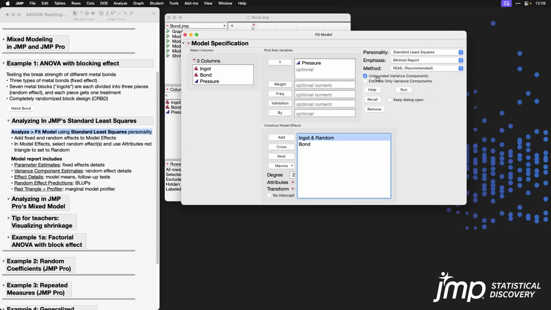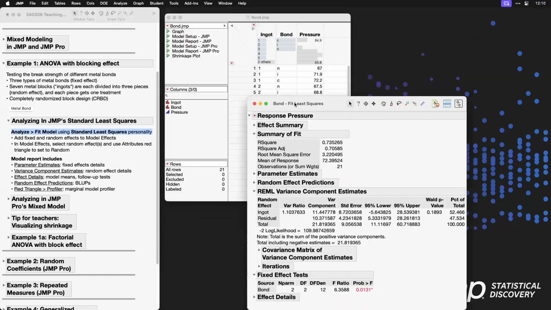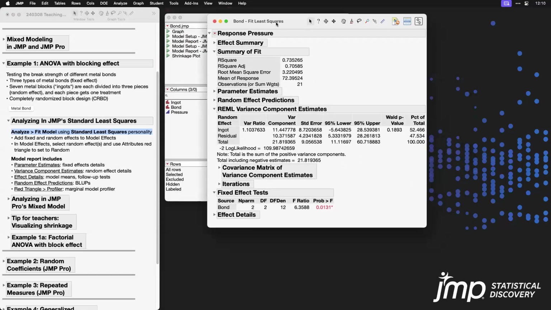You'll also notice that by default, unbounded variance components is checked, so this would allow negative estimates of variance components, which generally we'd like to leave this box checked unless we have a reason not to. But this is the basic setup of your simple ANOVA with a blocking effect. If we're teaching mixed models in general, this very well might be the most basic analysis that we're going to start with here. So let's click Run and see what the report looks like.